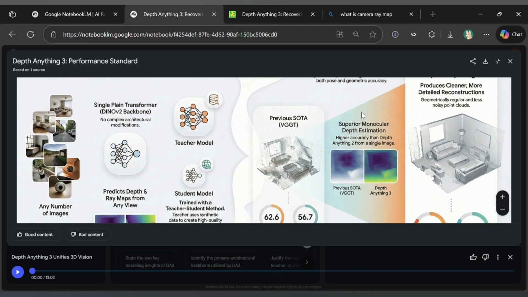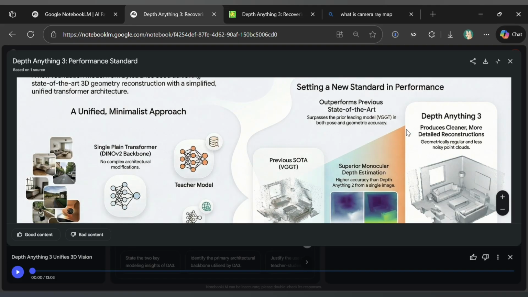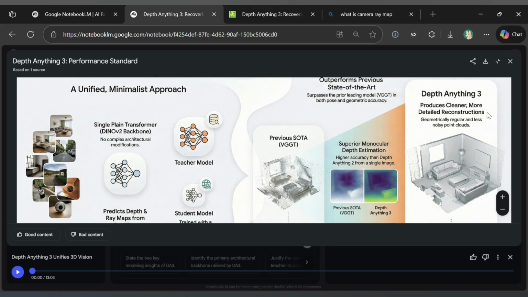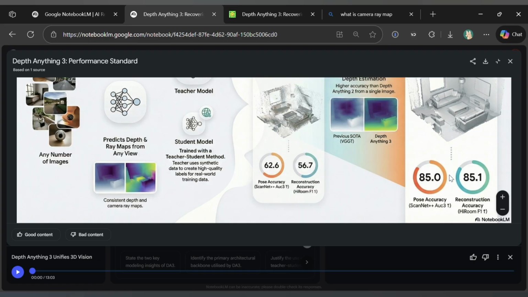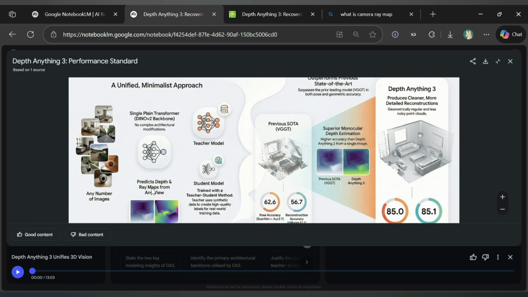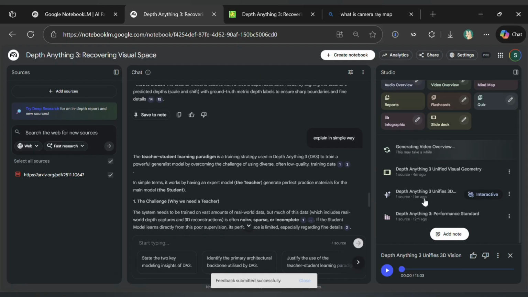Okay, they have surpassed it, and they are saying they have got a higher accuracy than Depth Anything version 2 from a single image. Okay, and then Depth Anything 3 produces cleaner, more detailed, geometrically regular, and less noisy point clouds. Nice. Pose accuracy has increased, and the reconstruction accuracy has also increased. Cool. So this is good content, and let's listen to the podcast.